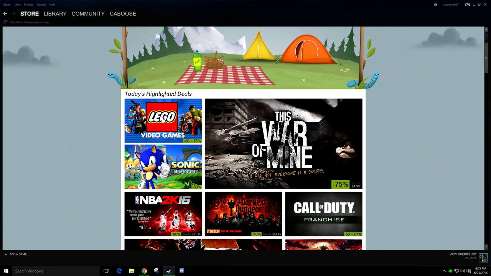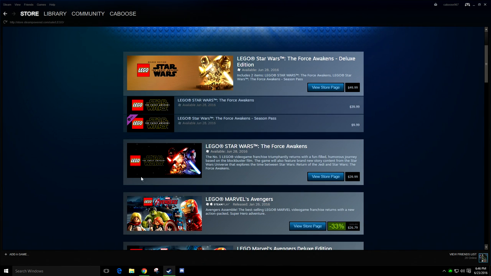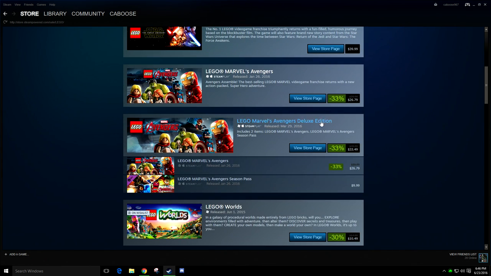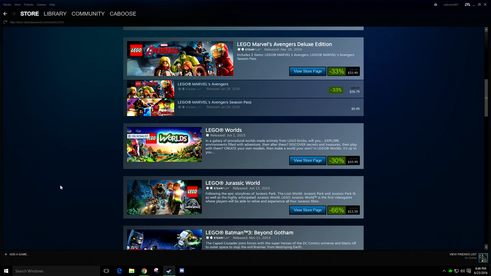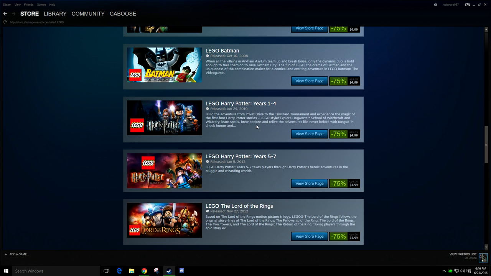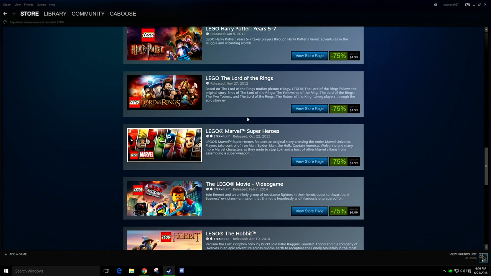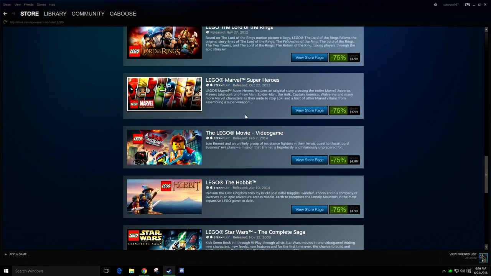Lego Star Wars, always a fun game. They're always good. Some of them are actually not on sale. This is weird, but we have the Lego Star Wars Force Awakens, which just recently came out in June, so that's not on sale. We got Lego Marvel, Lego Marvel's Deluxe, which includes the Season Pass, Lego Worlds, which is in beta for online multiplayer. We also have Jurassic World, Batman 3, 2 and 1, Harry Potter 1 through 4, Harry Potter 5 through 7, Lego Lord of the Rings, Marvel Super Heroes, Lego the Movie video game.